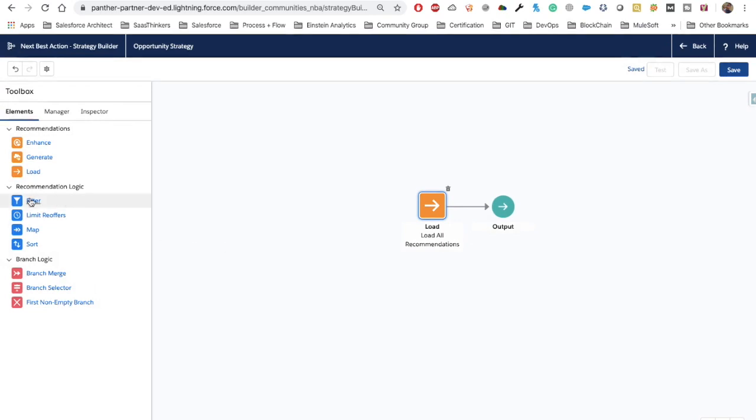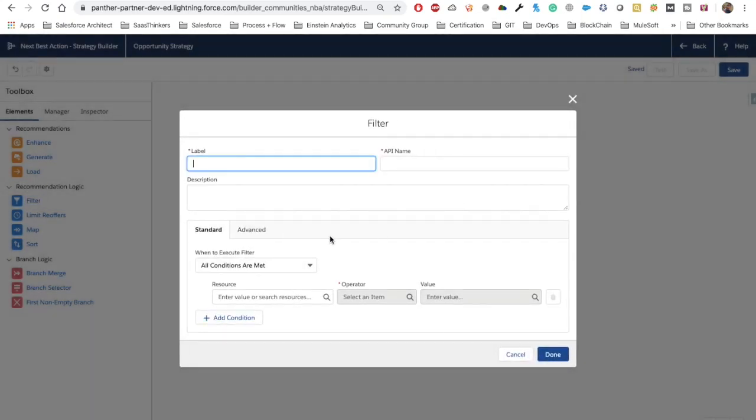In between, if you want to put a filter here, you can see that we have got recommendations, recommendation logic, and branch logic. In this video we are going to work with load, filter and sort, and then we are going to work with map, limit, re-offers, enhance, generate, and all three elements as well in going forward lectures. So now if you want to put a filter here, you can put a filter. And what kind of filter do we want to put here?